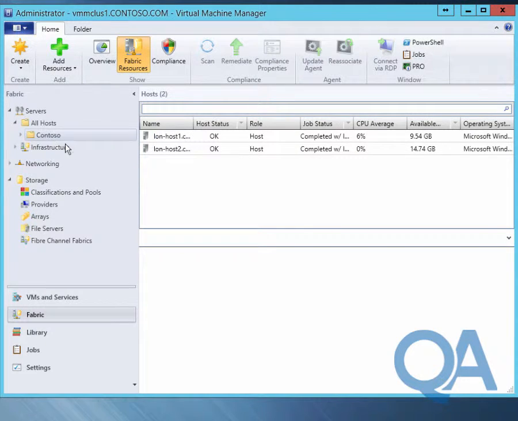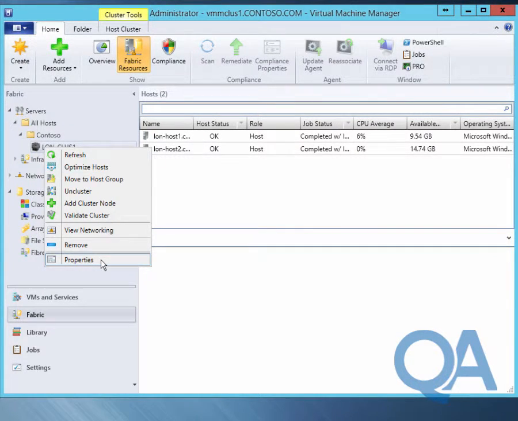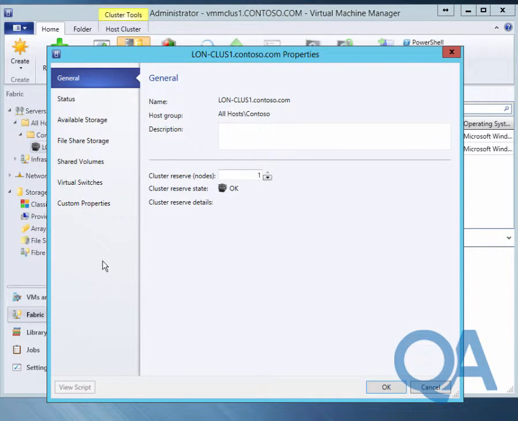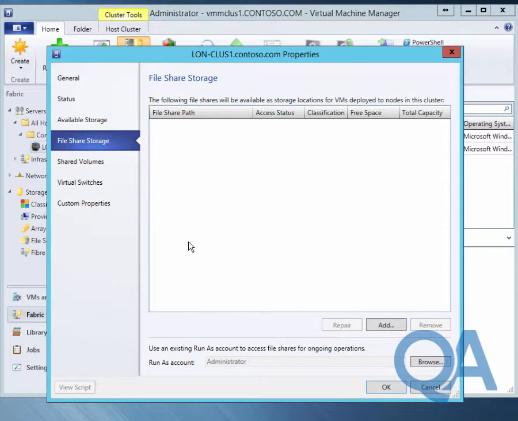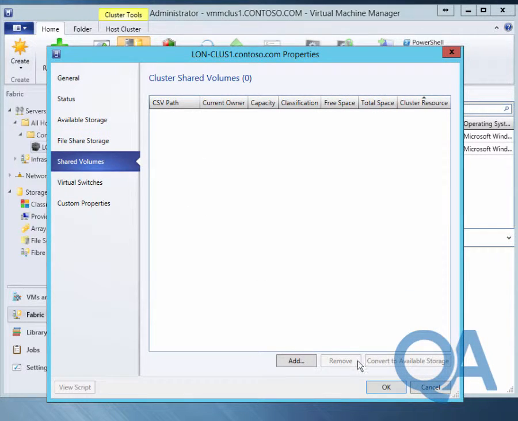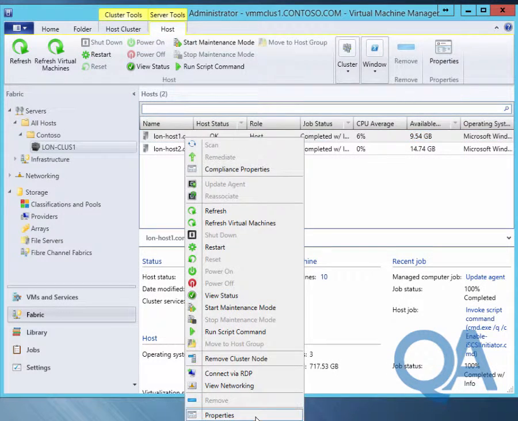So we're going to switch across to the Fabric section and look at the cluster, and go to the properties of the cluster and start to look at the storage configuration of the cluster. So we can see there's no available storage, there's no file share storage, there's no shared volumes. So we can see there's no storage actually attached to the cluster that the Virtual Machine Manager is aware of.